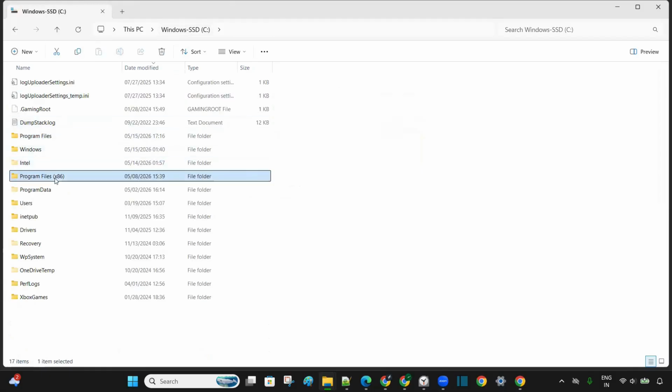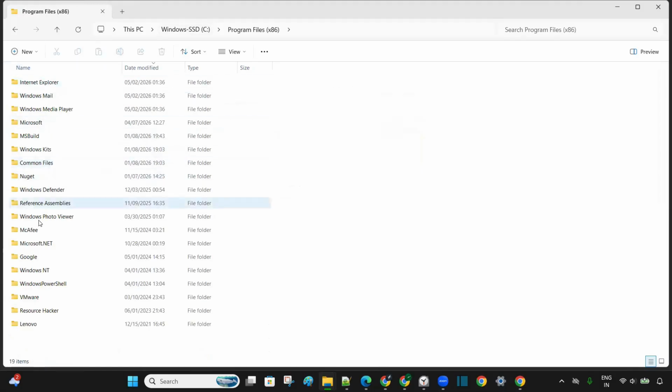Next, go to program files 86. Here if the PostgreSQL folder is present, we need to delete it. It is not present here. In case it is present, we need to delete it from here as well. These are the leftover folders which we need to delete as part of the cleanup.